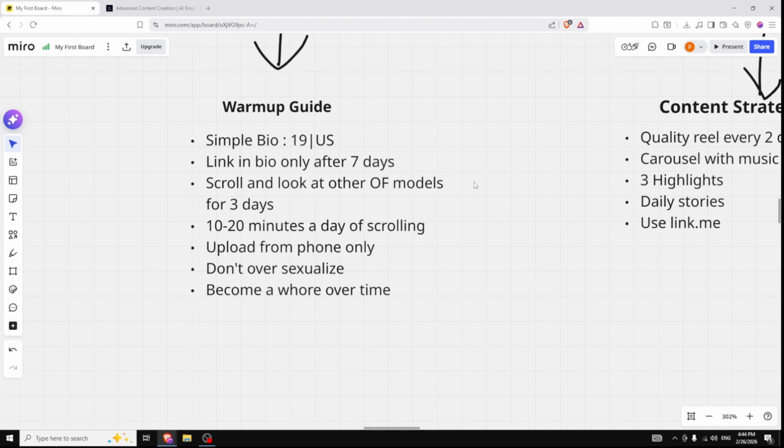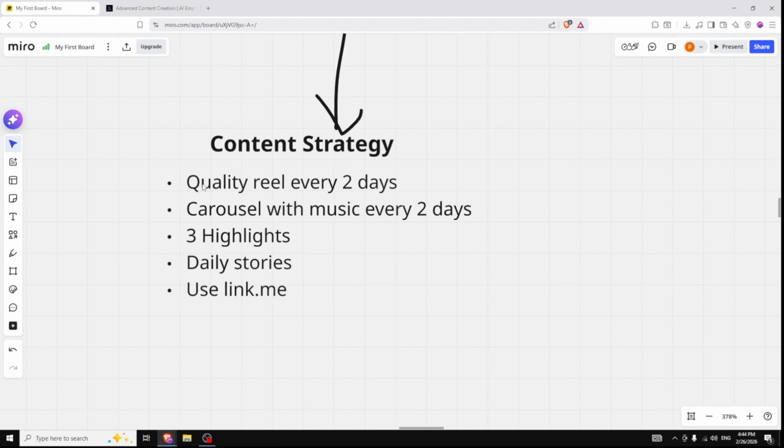Now this is the content strategy after you complete your warm-up. I recommend making a quality reel, like a dance reel, every 2 days, and a carousel with music every 2 days. The reason I recommend carousels, which is basically posting more than one picture inside a post, is that if someone gets your post on the feed and they don't like it and scroll past it, the post will show up later on that feed again with the second picture from the carousel. So you're basically farming impressions, because if you post 5 pictures in a carousel, you can get up to 5 impressions per person. And if you add music to the carousel, you can also show up in the Reels tab. So carousels are the easiest hack for impressions and more views to your account.